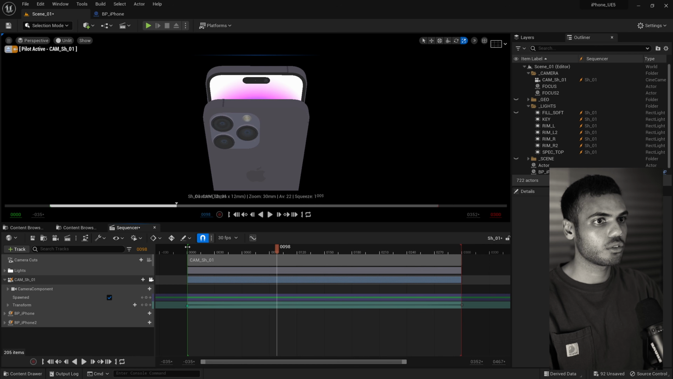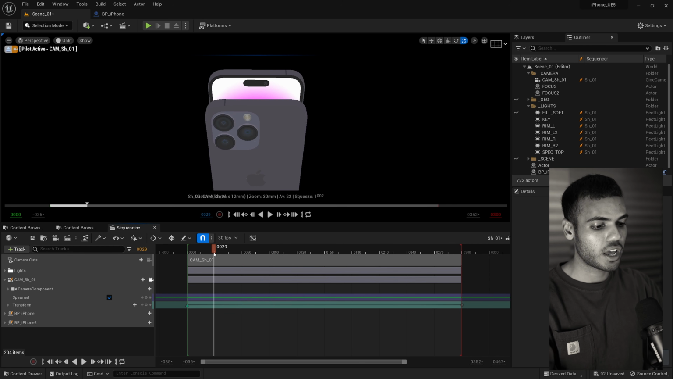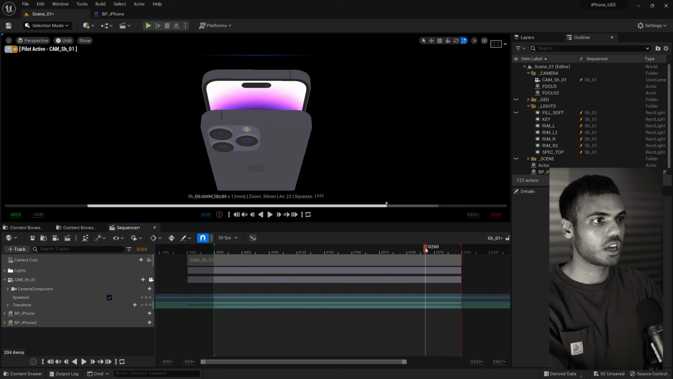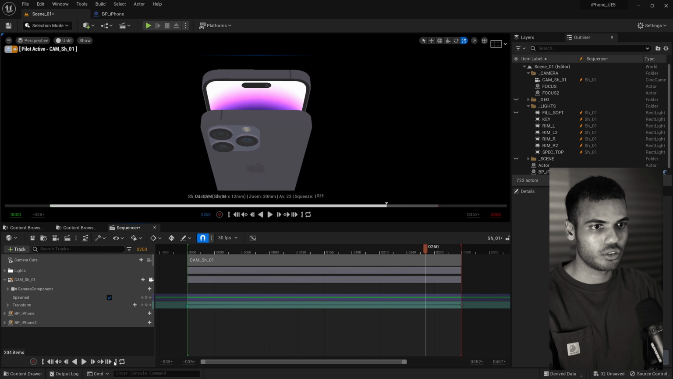Also, the green and red markers are your in and out point, so just be wary of those. The shortcut to set your in and out point is the square bracket. So left square bracket is for the in point, and the right square bracket is for the out point. And you can also use these buttons down here to do the same thing.